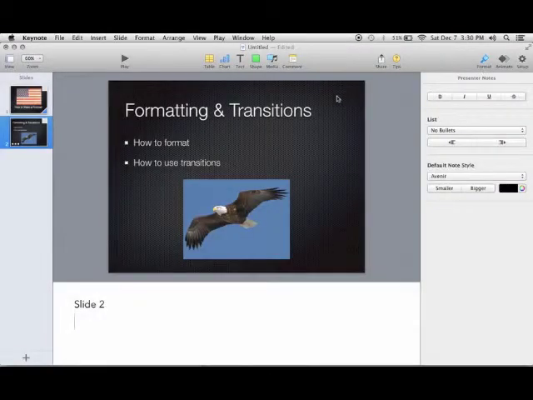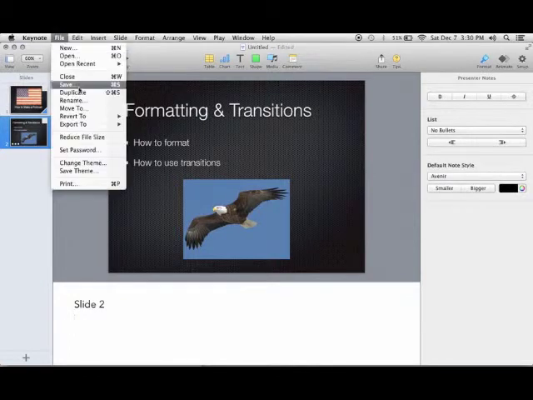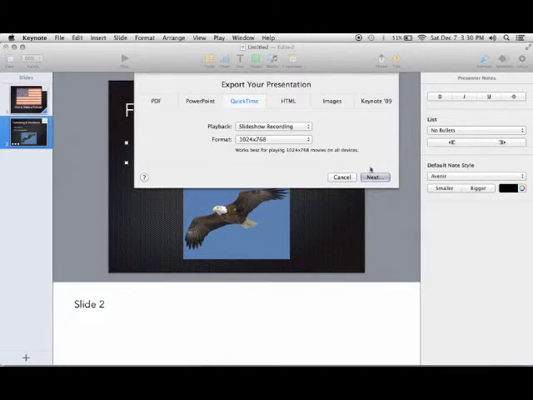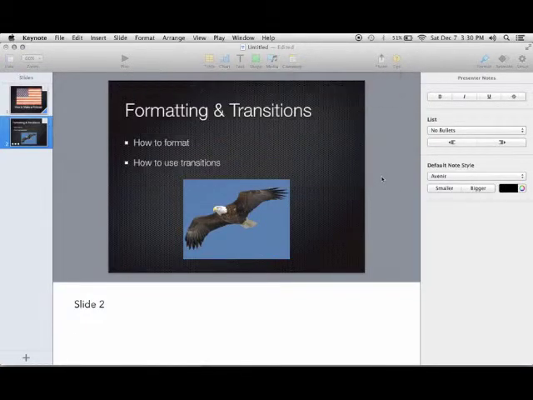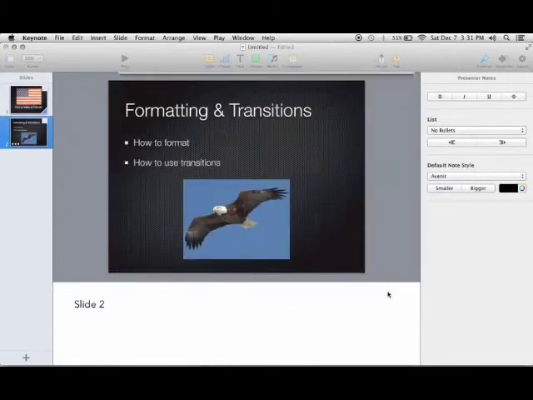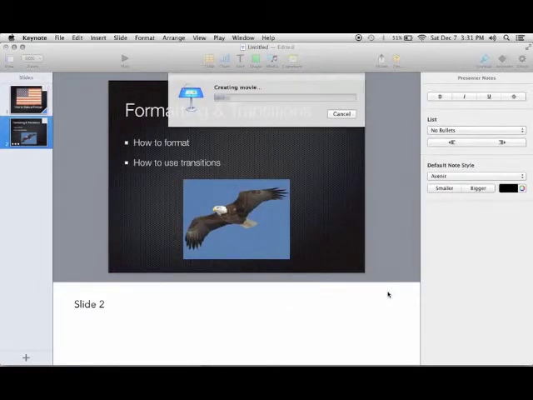When you're finished recording, the next step is to export the slideshow as a QuickTime file. To do this, click File, then Export to QuickTime. Make sure the playback is on slideshow recording and the format is on 1024 by 768. Hit the Next button, and then choose where to save the file on your computer. The last step is to hit Export. With a longer slideshow, don't worry if exporting takes a while.